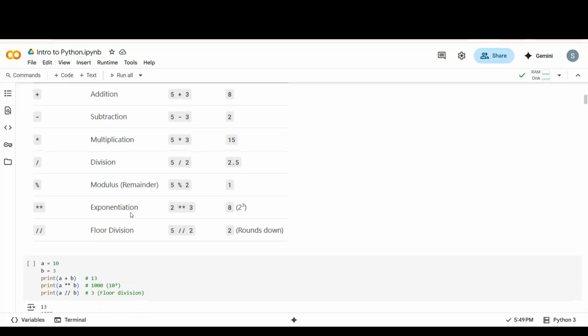Then we have exponentiation, or finding exponents. It's pretty straightforward. Other programming languages use the caret to give the exponent value, but here we're using double star. So if you do 2 star star 3, you get 8. The same thing as 2 raised to the power 3. It's the same thing, right?